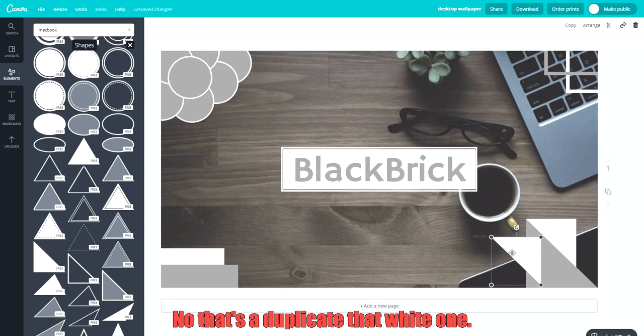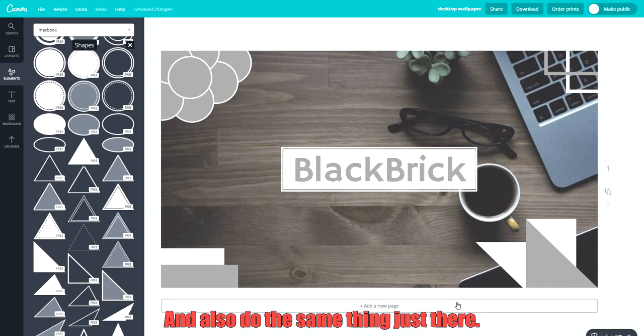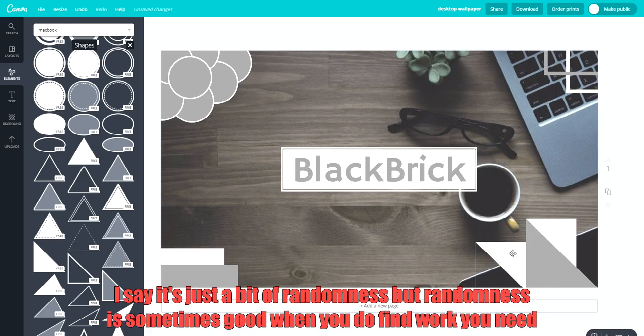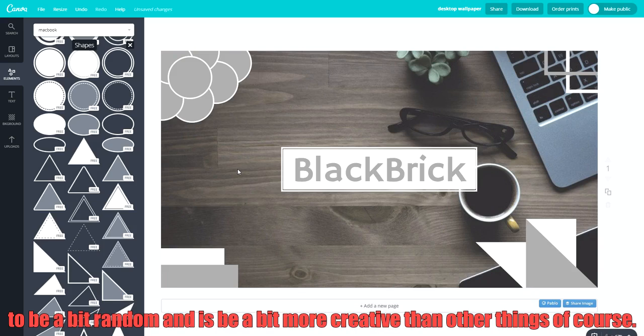Let's duplicate that white one and also do the same thing just there. Do you see what I'm saying? It's just a bit of randomness, but randomness is sometimes good when you're doing design work. So yeah, it needs to be a bit random. It needs to be a bit more creative than other things, of course.